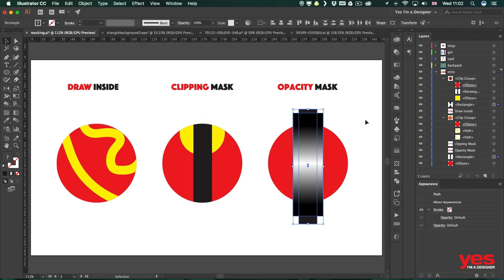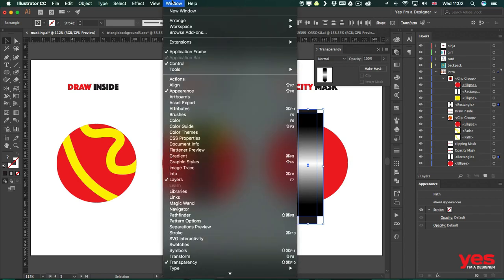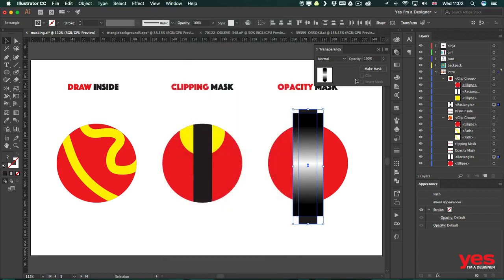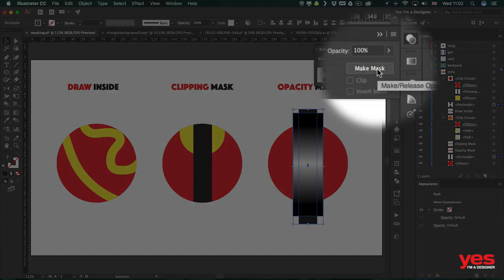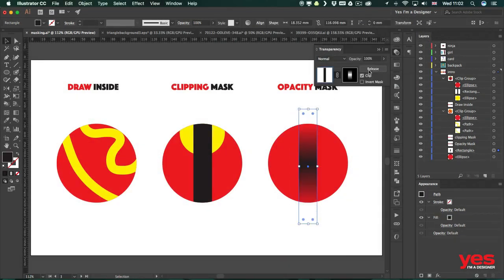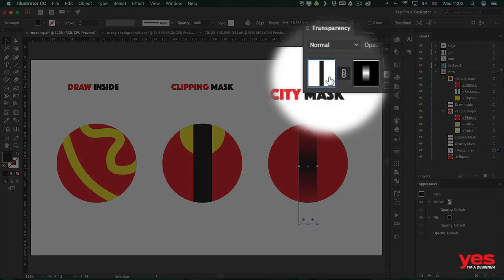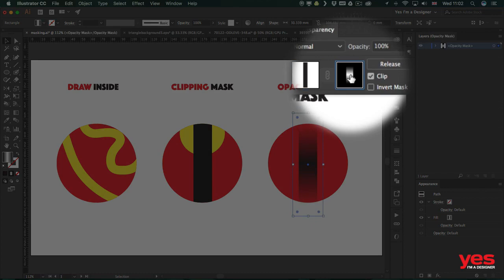Now we can create the opacity mask. My favorite place to do this would be from the transparency panel. If you can't find this, just go to the Window menu and there you will find Transparency. So once you have the two objects selected, you can then click on Make Mask. And once we do that, it's going to join these two shapes together, creating two sides, one which is the object and the other one which is the mask.